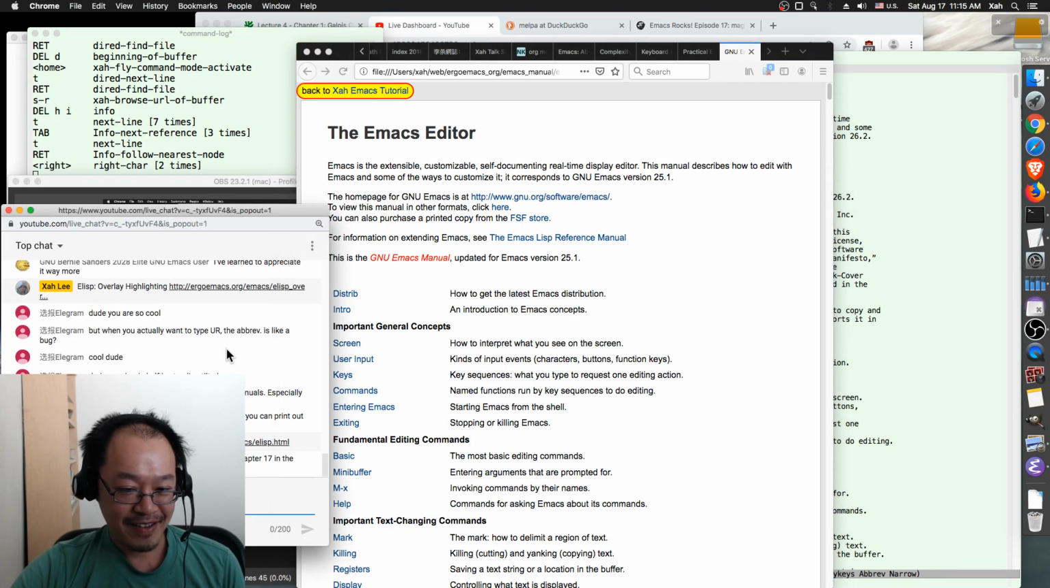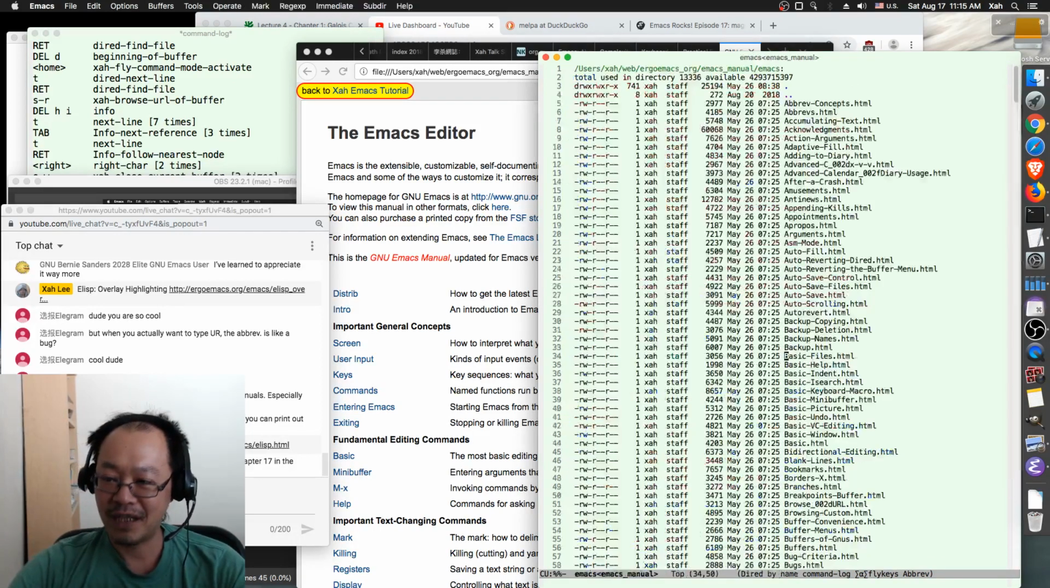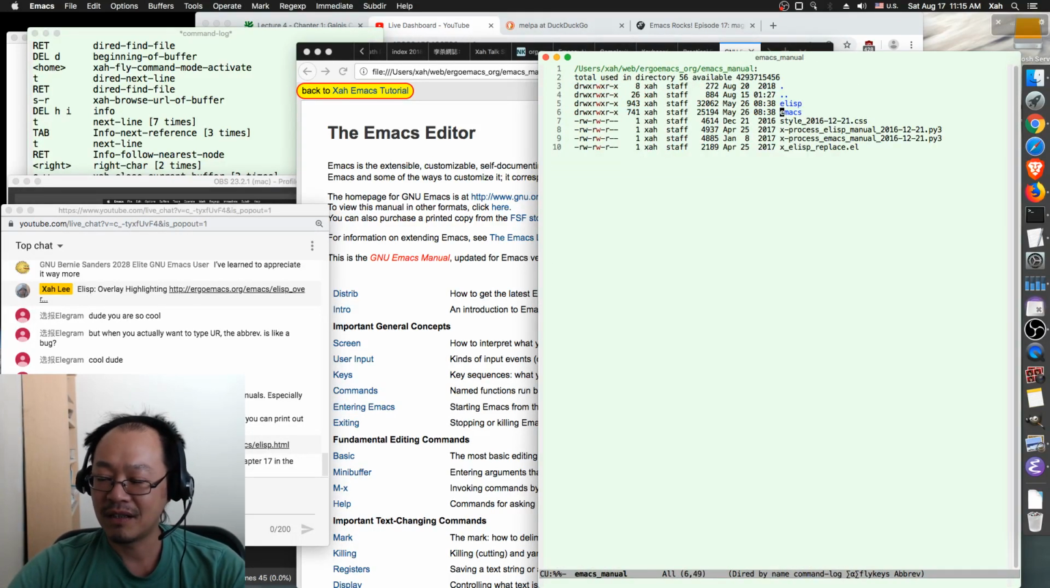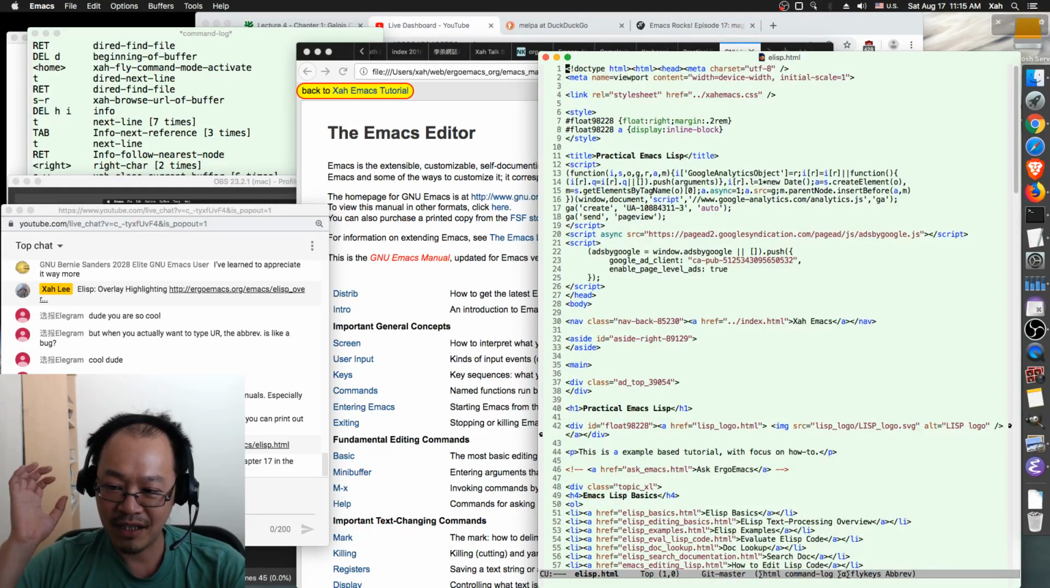Emacs. Okay, so let's go back to read the comments. Okay, so, Emacs manual, let's close it. Close it, close it, close it. I always close my buffers.